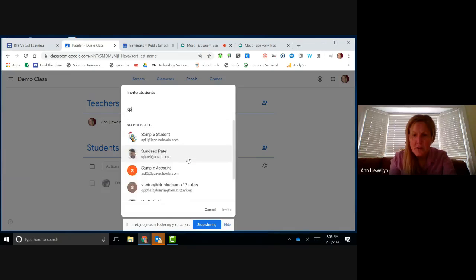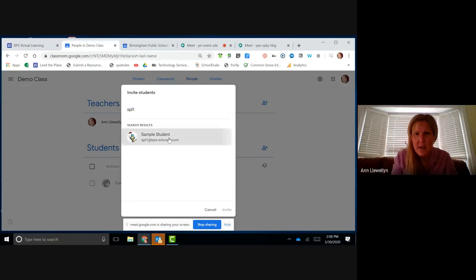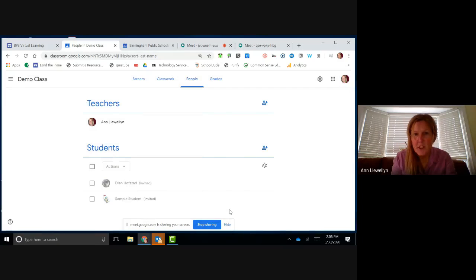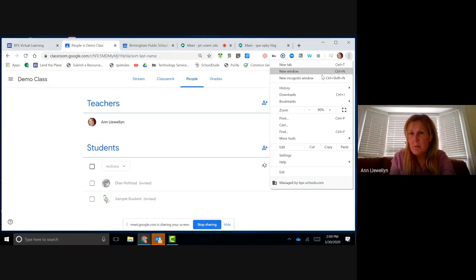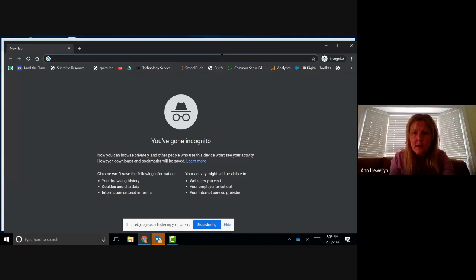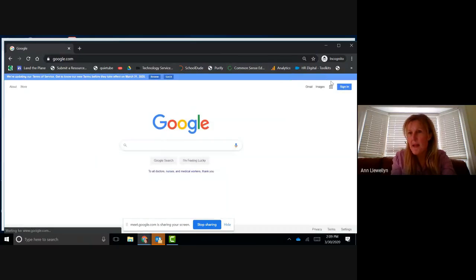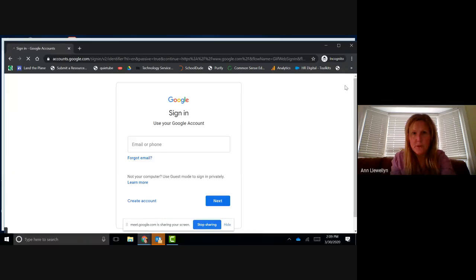So I'll add one more student so I can show you what it would look like from their end. You'll notice that these are grayed out. That means that they've been invited, but they have not accepted it yet. So from the student perspective, I'll go into Google. I'll sign in as a student, the one I just invited.